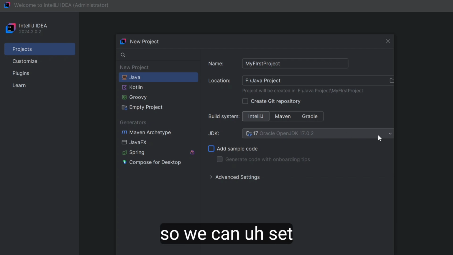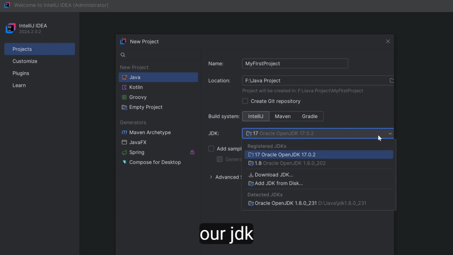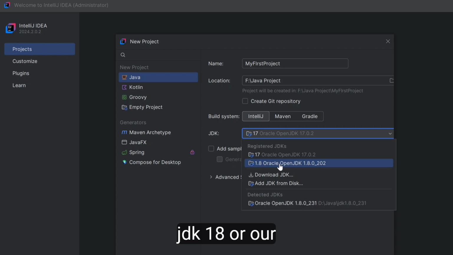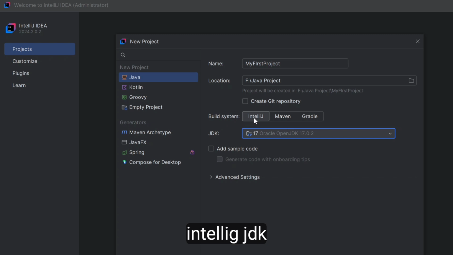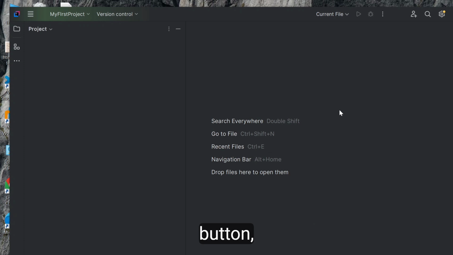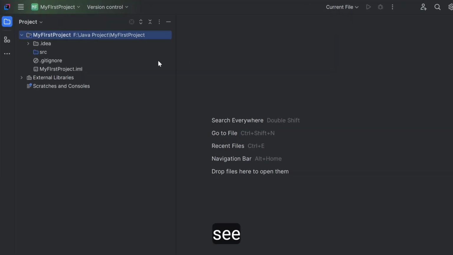Right, so we can set our JDK path to JDK 1.8 or the latest version, that is JDK 23. So let's move on with JDK 17. Here you can see the build system, select IntelliJ. JDK 17 is taken by default. So just click on the Create button, and now you can see our first project is created, right?